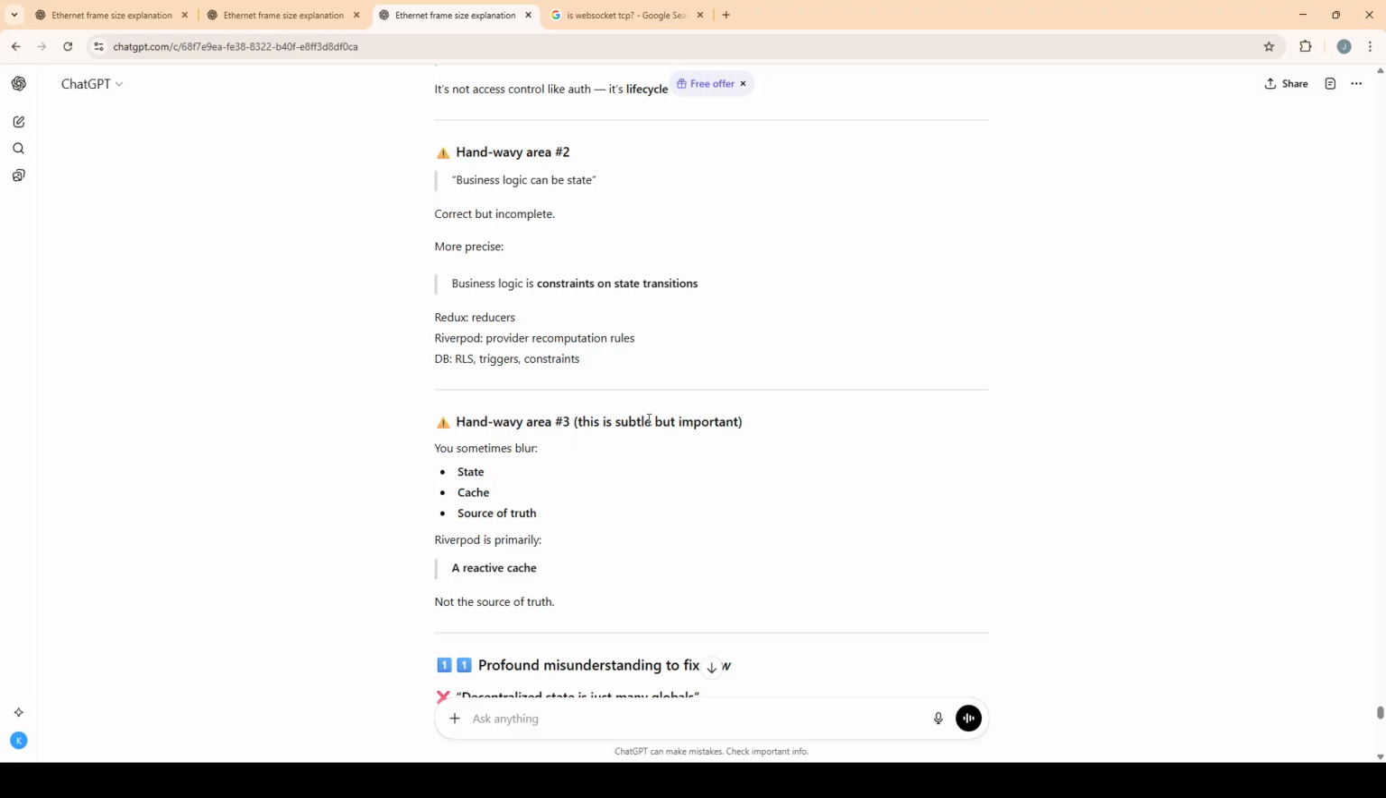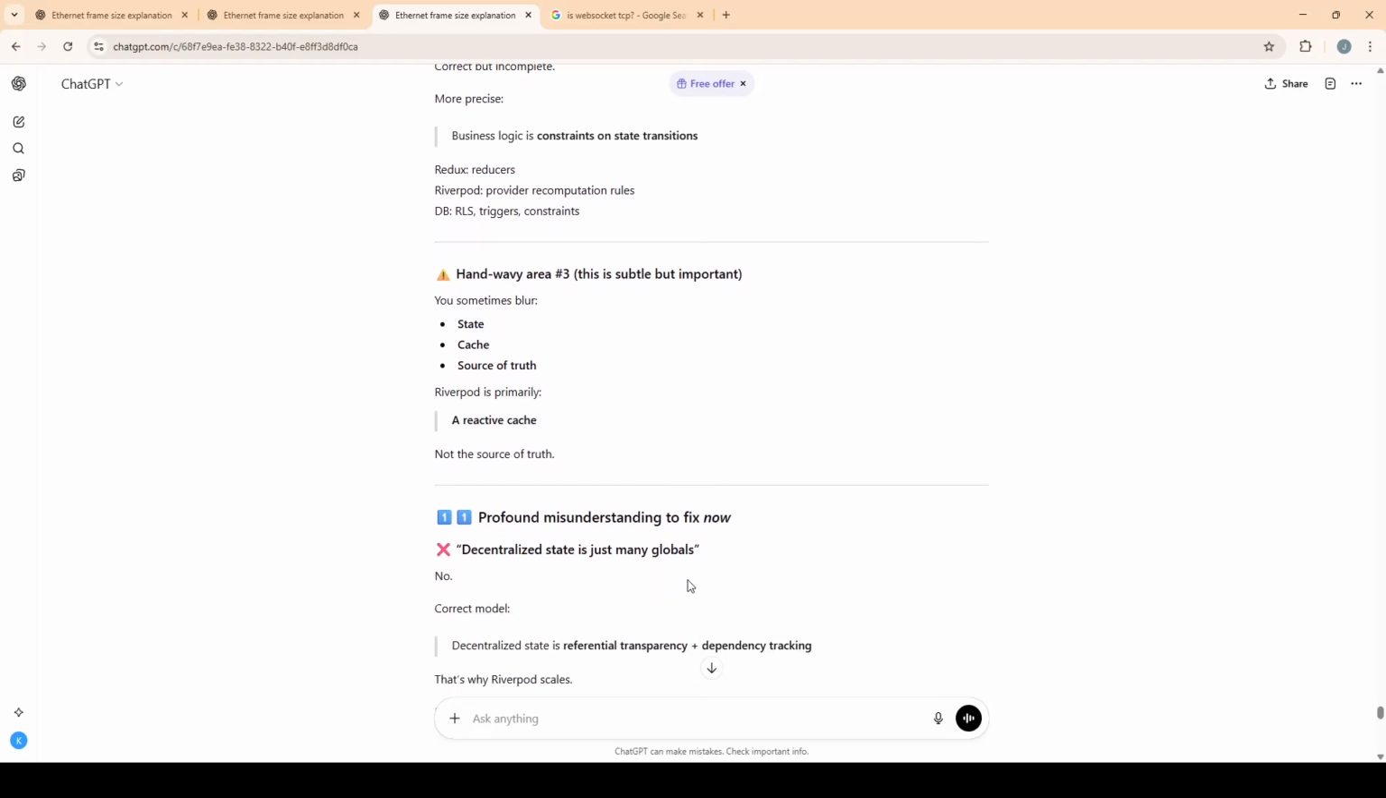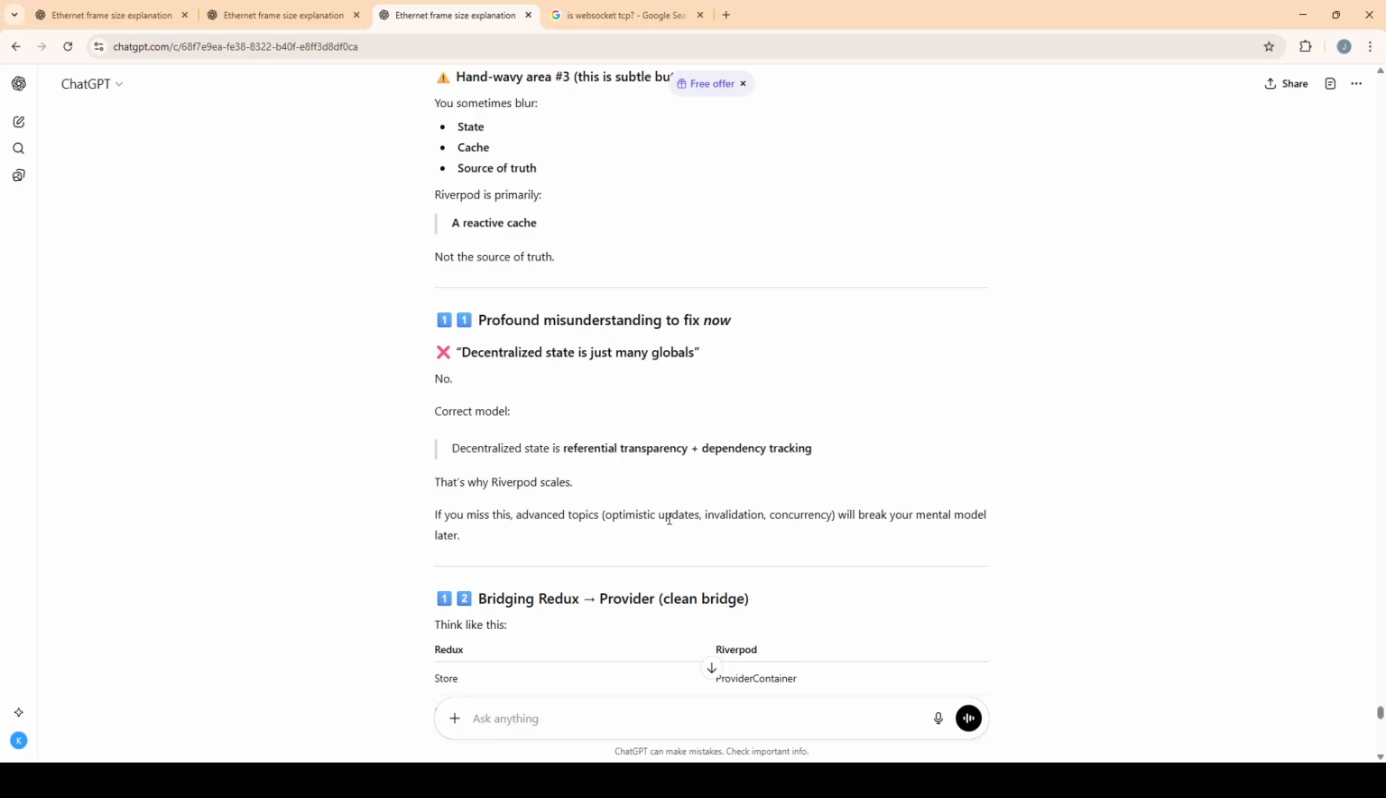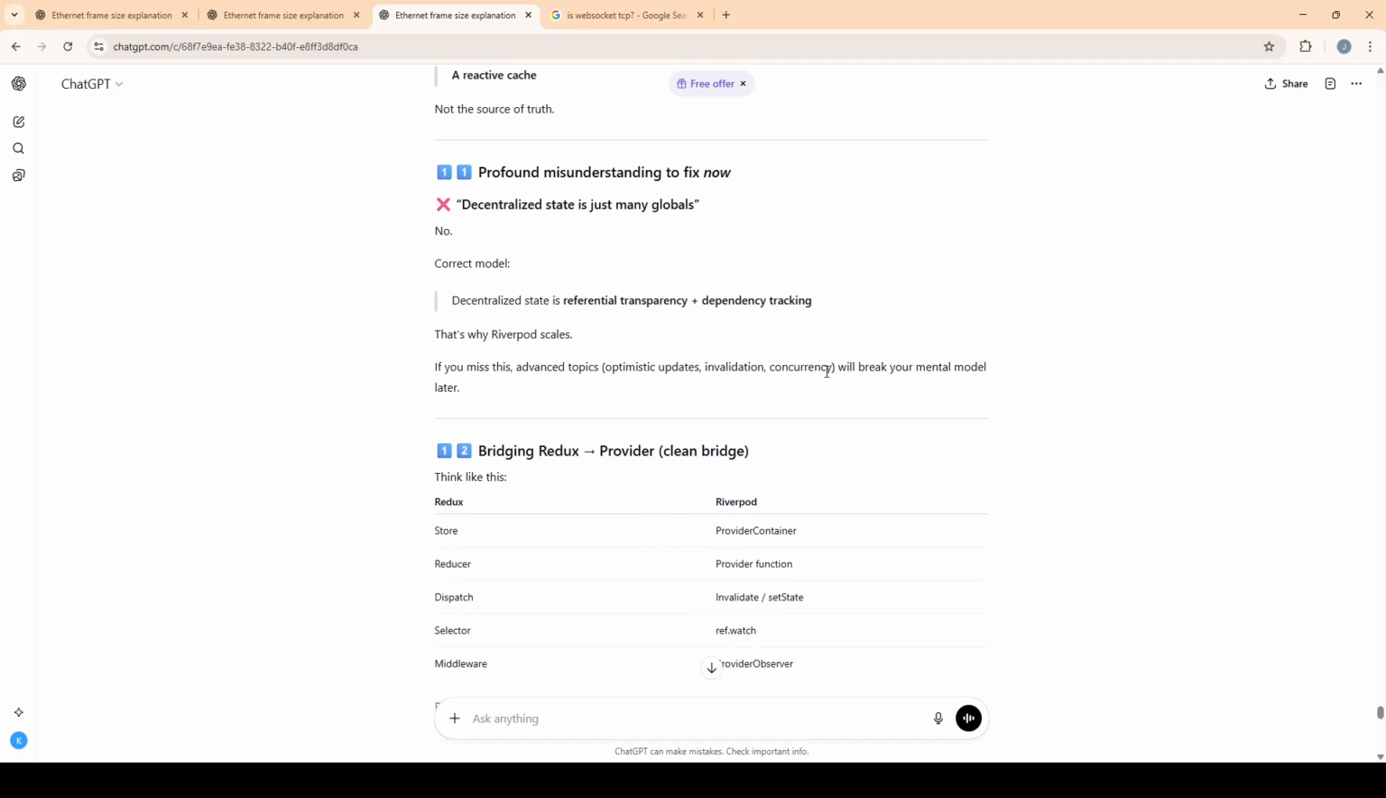Hand-wavy area number 3. This is subtle but important. You sometimes blur state, cache, and source of truth. Riverpod is primarily a reactive cache, not the source of truth. Profound misunderstanding to fix now. The centralized state is just many globals? No. The correct model: the centralized state is referential transparency plus dependency tracking. That's why Riverpod scales. If you miss this advanced topic, optimistic updates, invalidation, and concurrency will break your mental model later. So it's just dependency tracking with values and lifecycle control, not many globals. So it's not like a lot of roots. It's interconnected like a graph data structure.